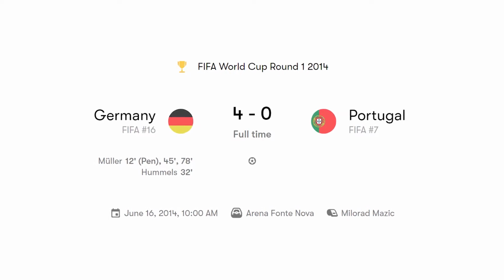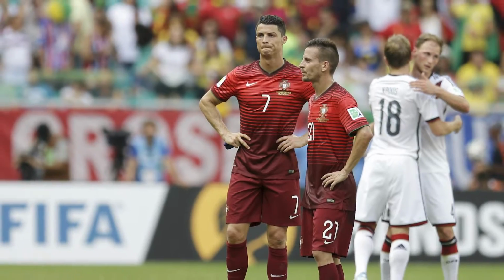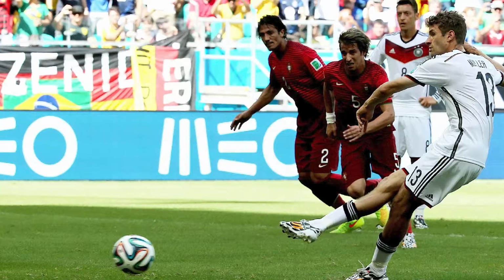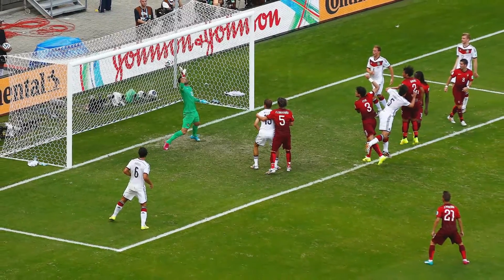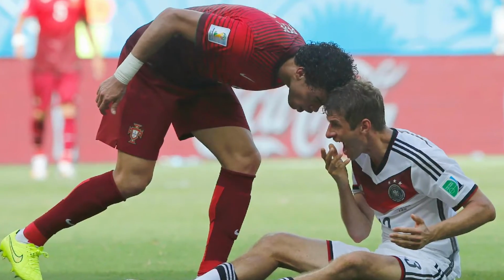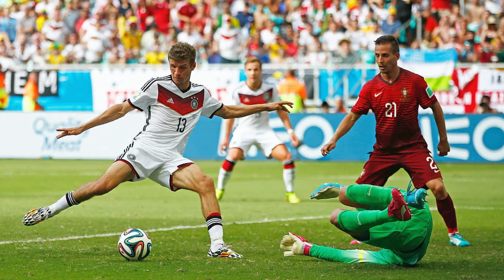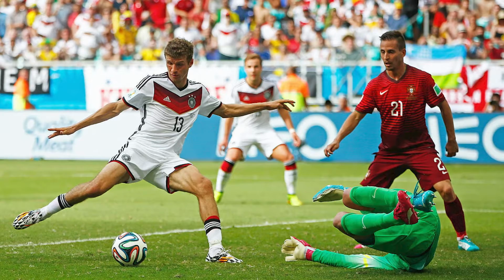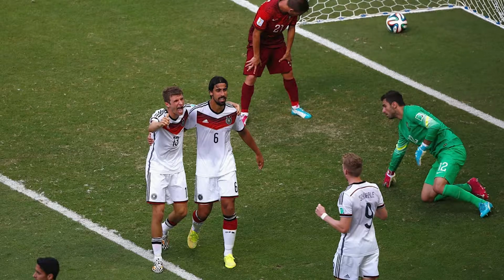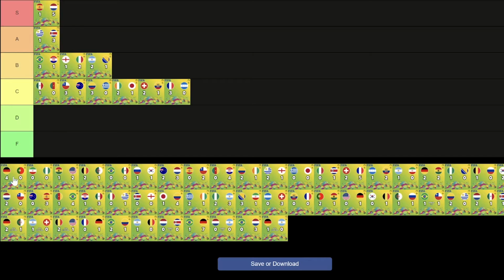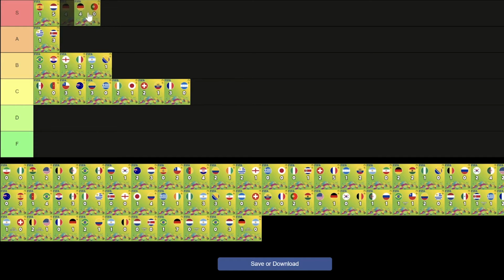Germany 4, Portugal 0. The most anticipated match of Group G between two great teams did not disappoint. Muller opened the scoring in the 12th minute after Germany was awarded a penalty, with Hummels doubling the advantage from a corner kick in the 32nd. Pepe provided us with one of the best moments of the group stage after he headbutted Muller and was sent off before halftime. Muller added to his tally in added time and would cap off his hat-trick with a close-range effort in the 78th minute. Germany showed up in an exciting game that was also Portugal's worst loss in World Cup history. A classic match that won't be forgotten anytime soon. This game goes into the S tier.